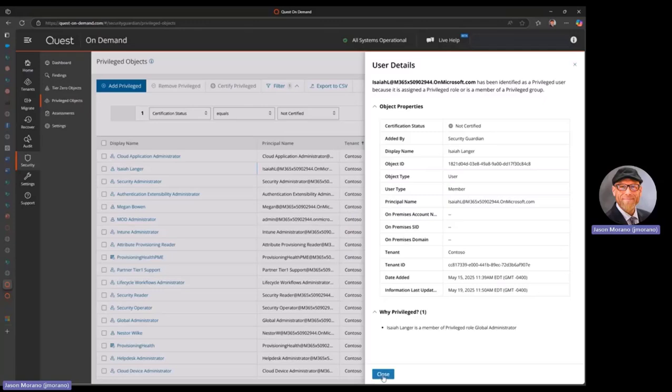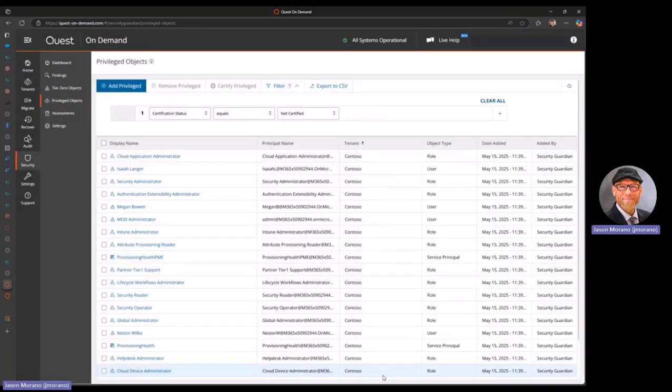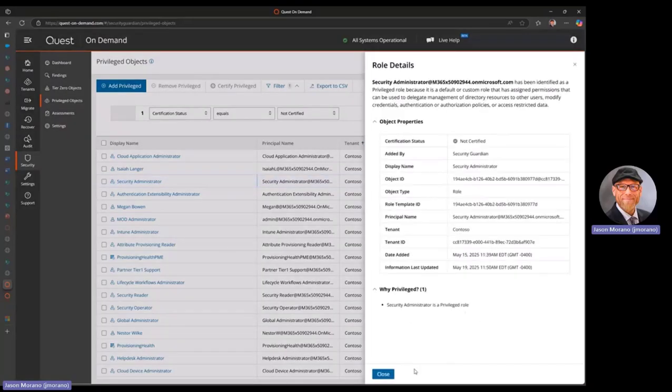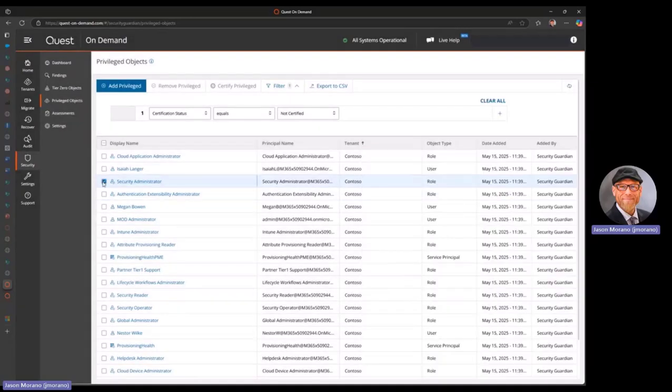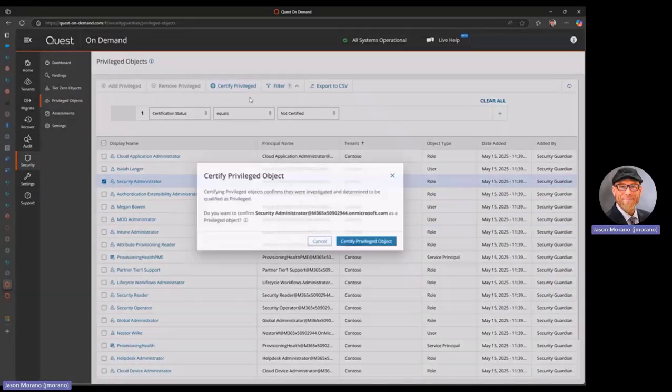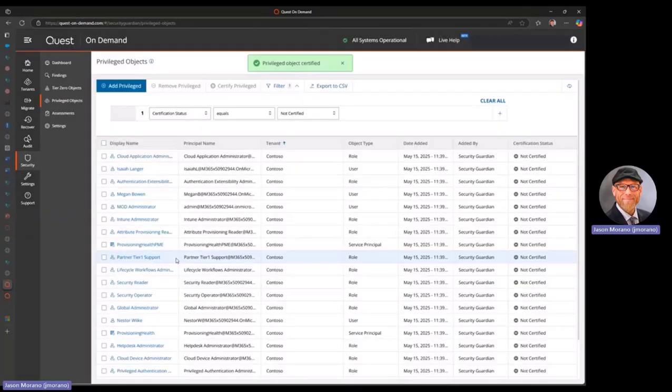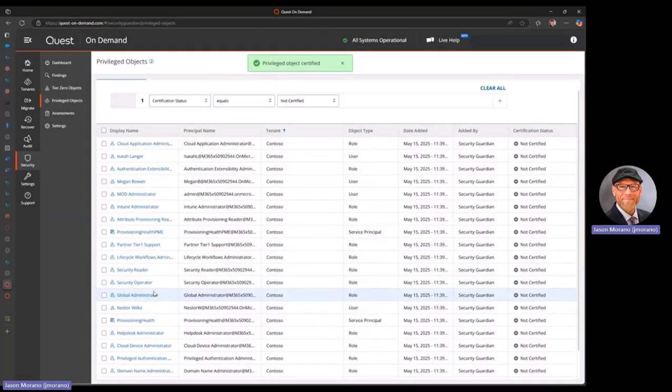So this is a really easy practice to go through, to be a security administrator. It's one of those default privilege roles. So I am definitely going to check it and hit certify privilege. Now, in the event I want to remove a certified object, you can just go in and find it.